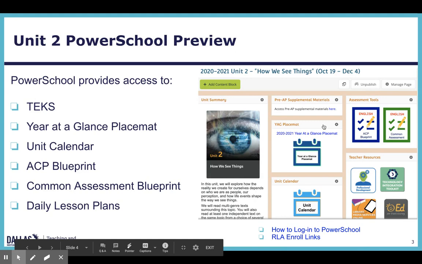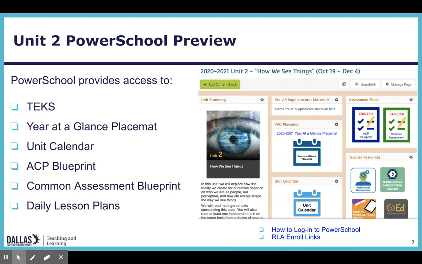As you begin to plan for Unit 2, you will need to access the TEKS Year at a Glance Placemat, Unit Calendar, ACP Blueprint, Common Assessment Blueprint, and Daily Lesson Plans. These resources can be found in PowerSchool in the English 2 course. For more help on logging into PowerSchool and enrolling in a course, follow the links provided in this slide.